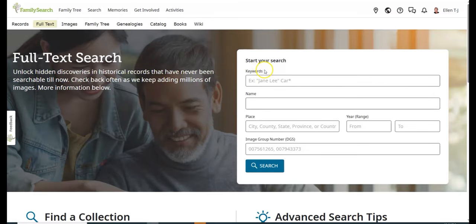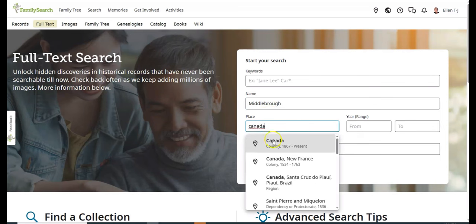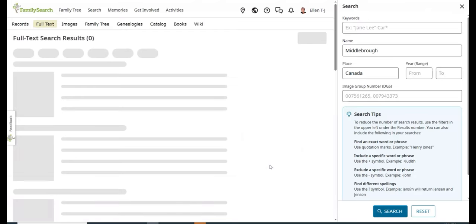And then you can use keywords, a name, places, year, and images, depending on what you want. A lot of times I think that less is more. So sometimes if you get too drilled down, it makes it harder to find things. So like I have done searches where I've just used the name Middleborough, which is one of my surnames. And then I can put Canada if I want to just narrow it a little bit down and do a search that way.